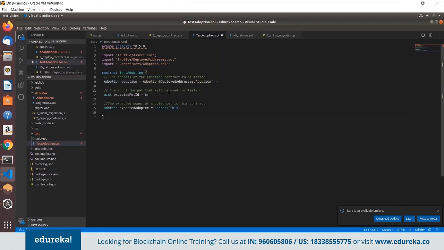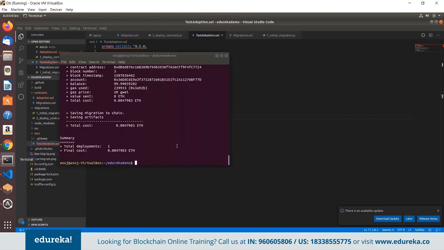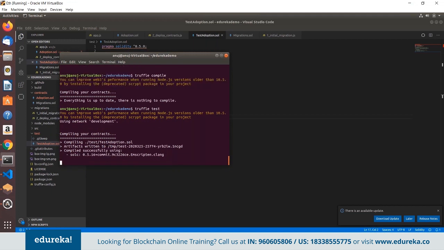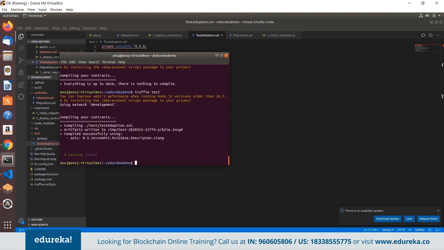The expected owner is getting returned by this particular test file or not. So we can just compile and try to run the truffle test as well. Let's compile this, and then we can use truffle test to run this test script. This is the only mechanism which is available to basically debug your functions, Truffle.